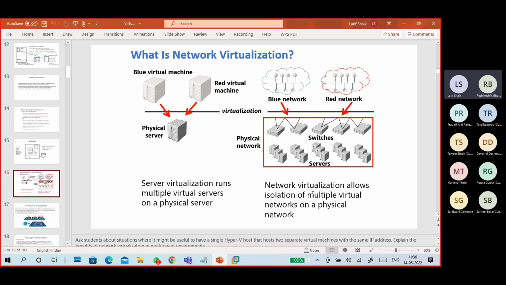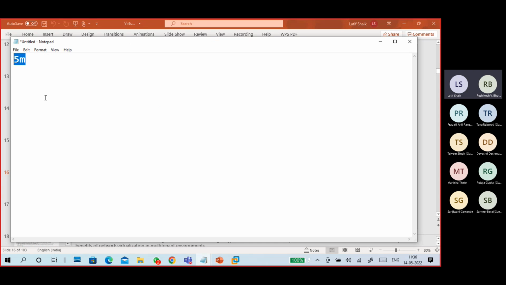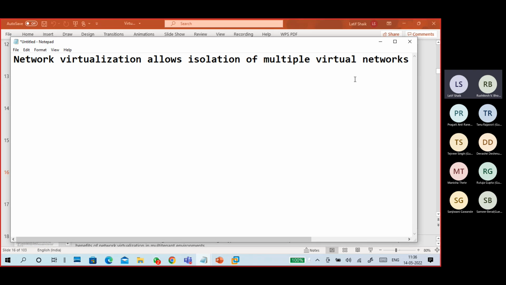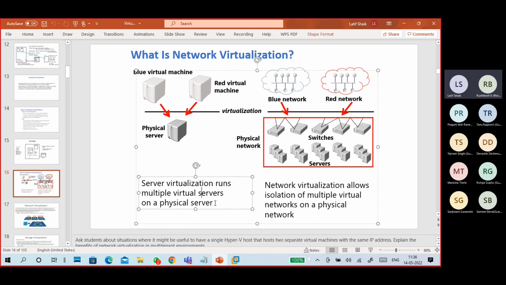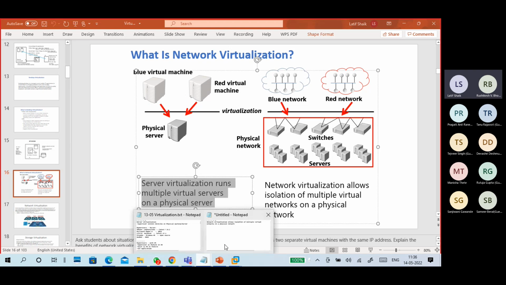Network virtualization allows isolation of multiple virtual networks on a physical network. So that is one statement. Meaning, you can see a line, a number of switches and a number of servers, some blue network, red network, okay? So the internal ones are created like blue and red, just for differentiating purposes only. So I will explain. The statements are only statements, but understanding is very important.